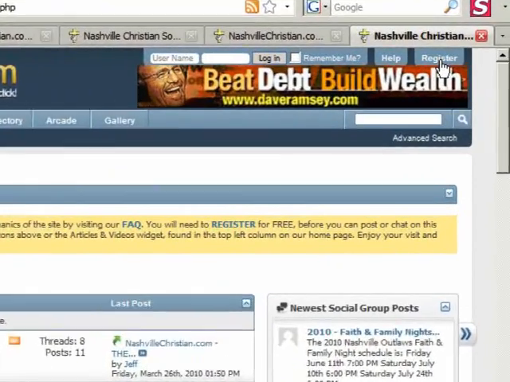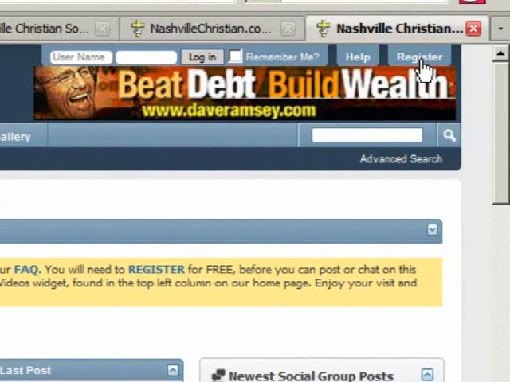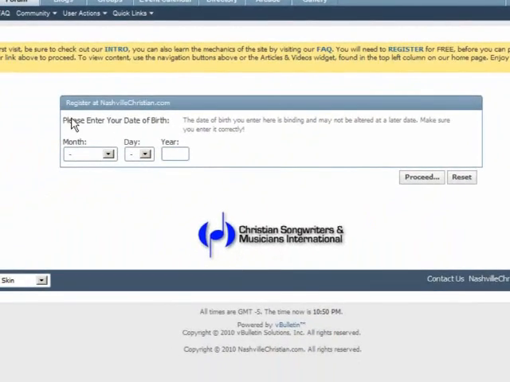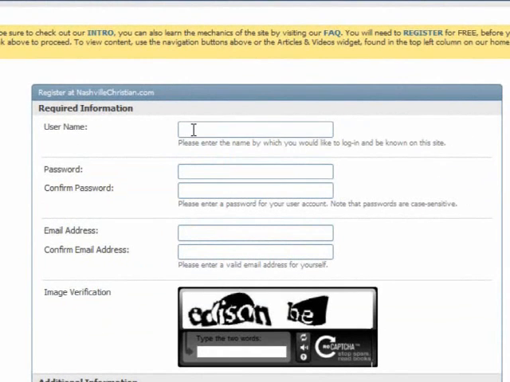Simply go to the very top right of your screen and you will see a button that says Register, and go ahead and click that. It will first ask you for your date of birth. This is because federal regulations require you to be over 13 years of age to register at social network websites. Once you've entered your birth date, click on the button to the bottom right that says Proceed.